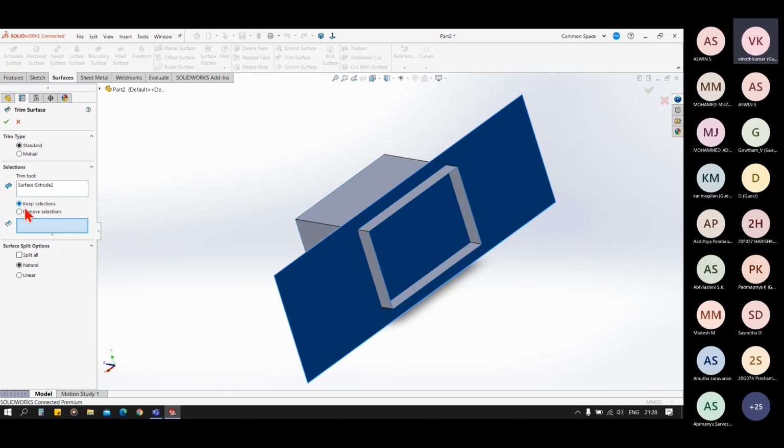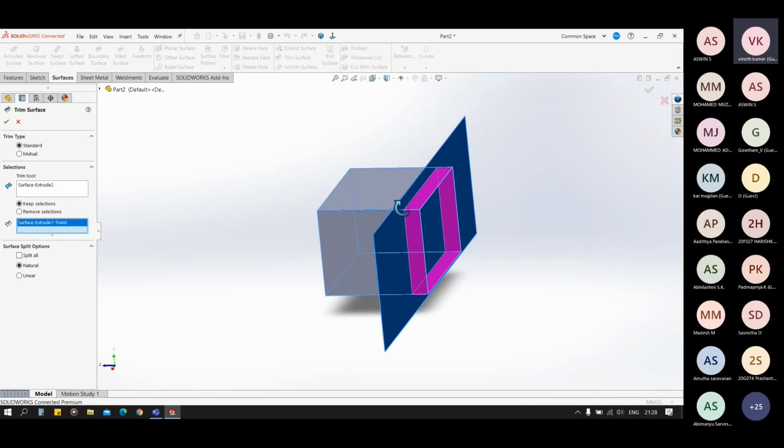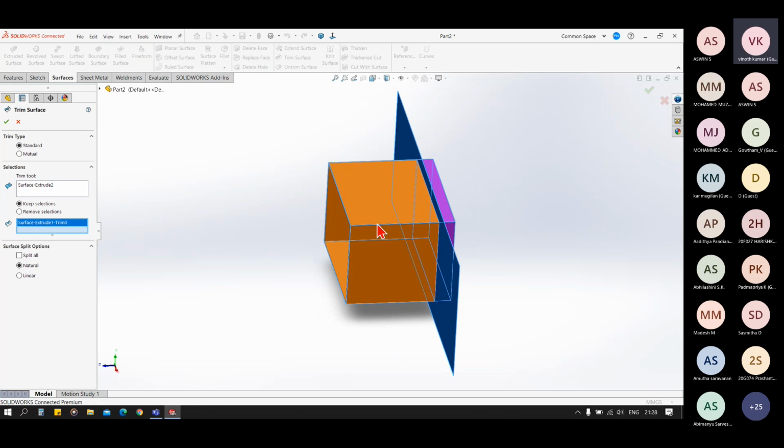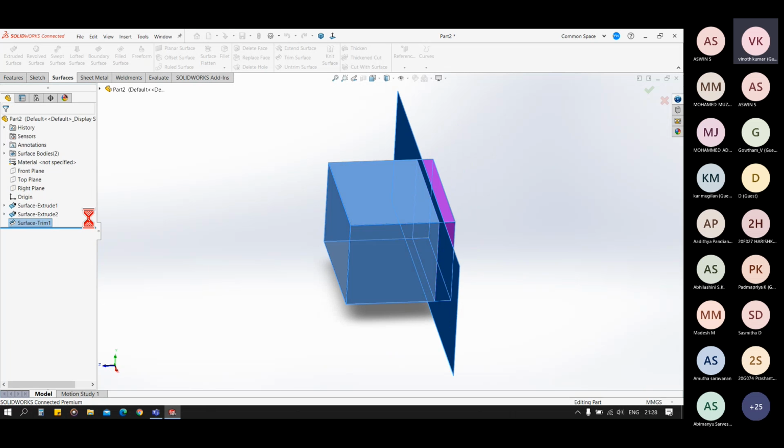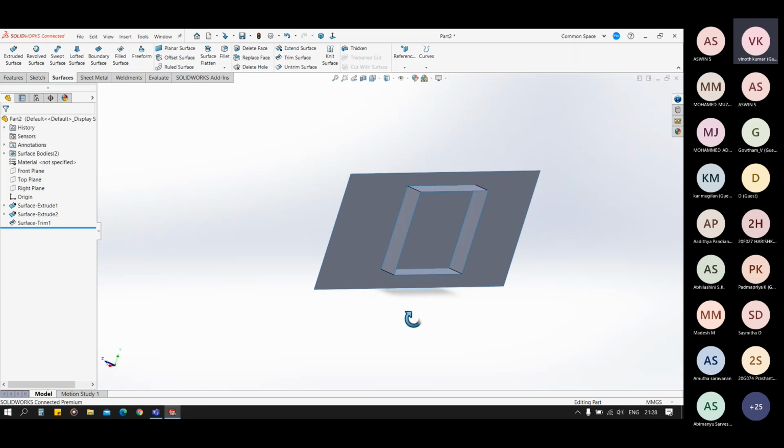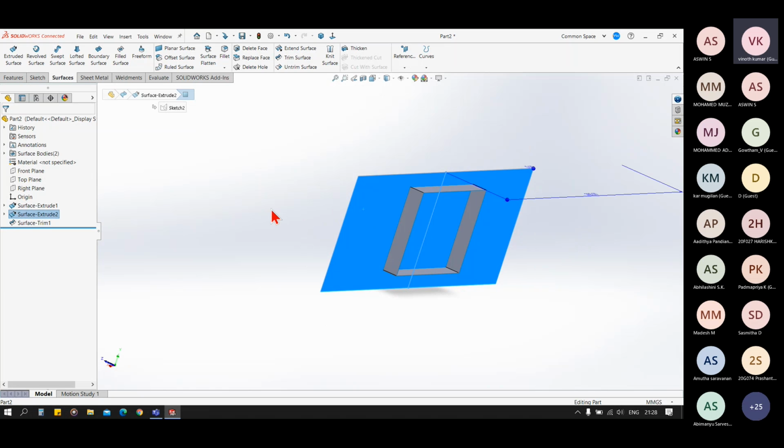When we have selected keep selection, it will keep what we have selected and it will delete the orange part here. So let's see that. Now you can see we had our trim tool as this plane and we selected this for keep surface, so it only kept that surface and deleted the other face.